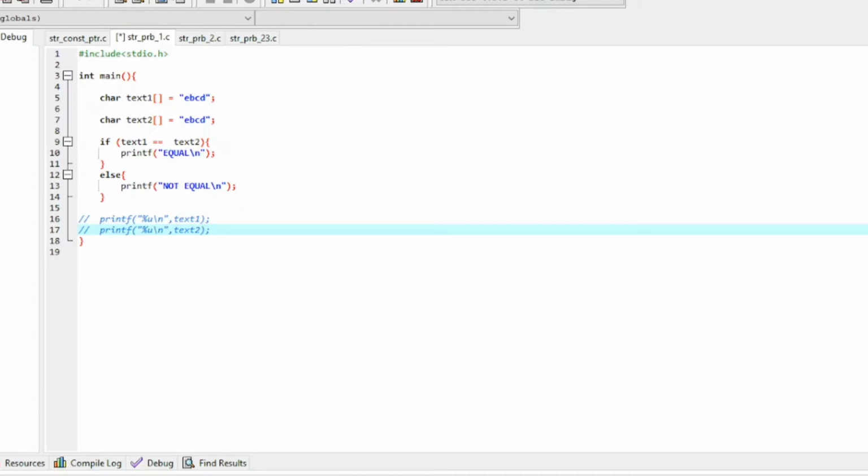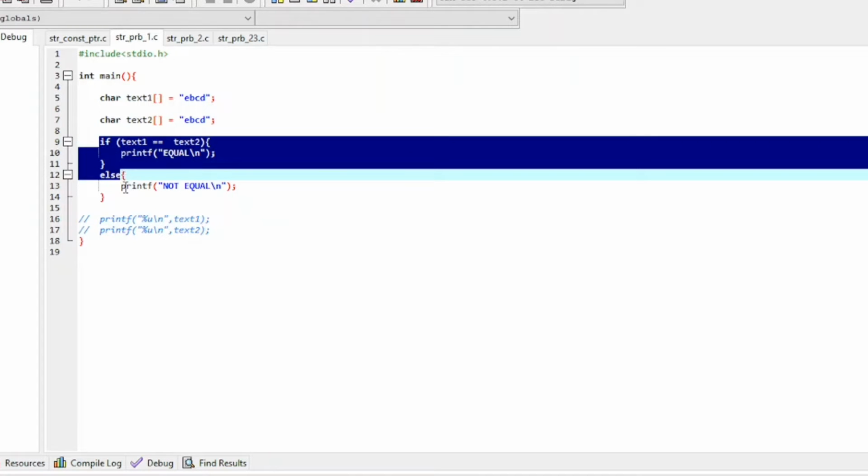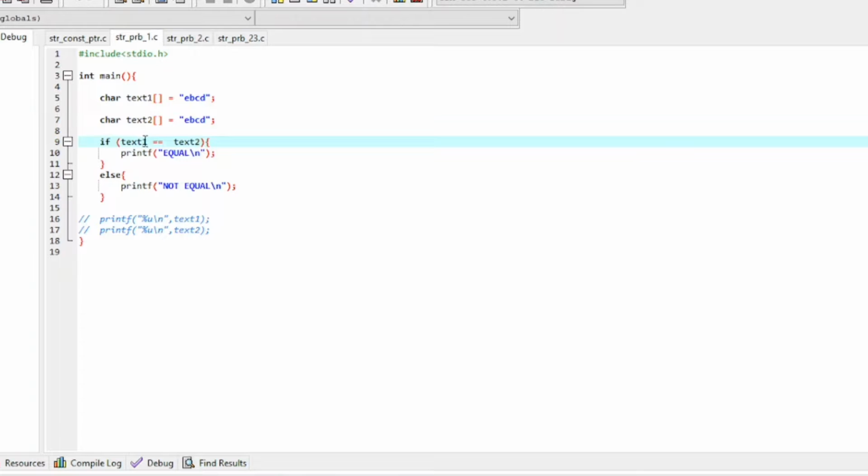In this video I will be discussing some problems related to strings. So the first one, here I have declared a string named text1 and initialized it with ABCD, and another string named text2, again initialized with ABCD. Now on line 6, inside this if else statement, I am comparing text1 with text2.